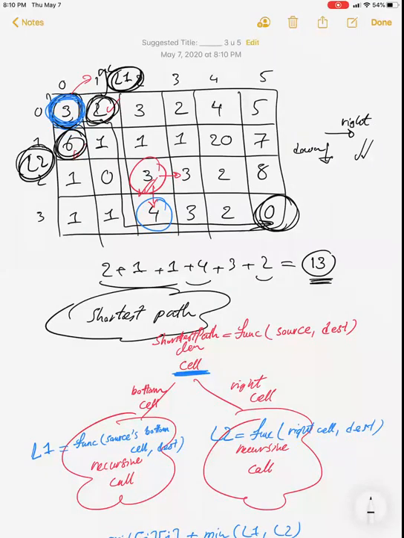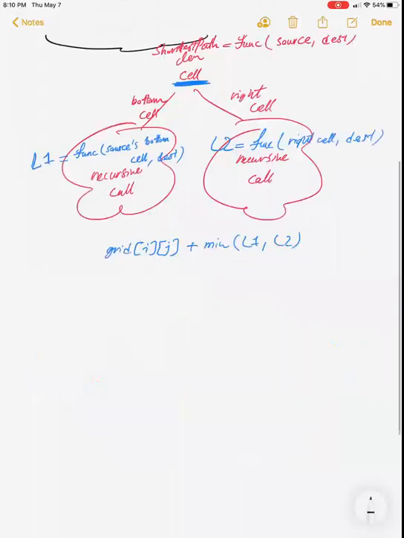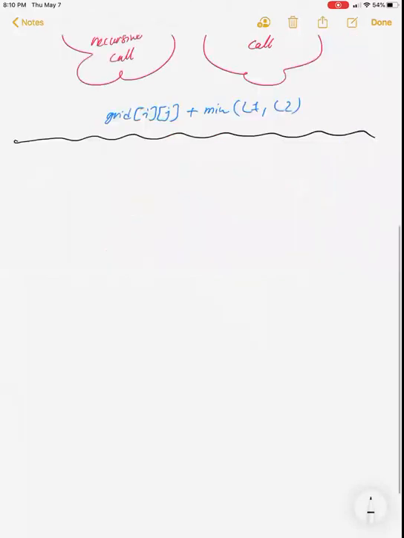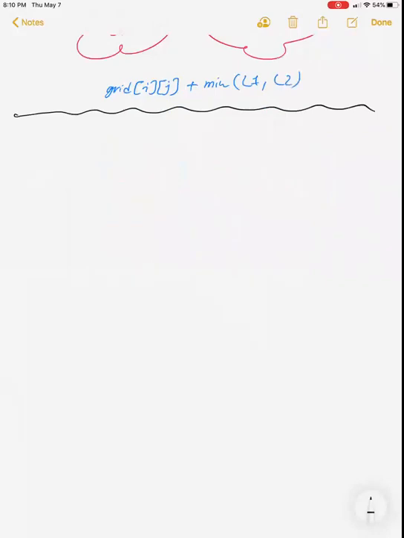So which one is minimum? Let's say L1 is minimum. So the answer will be 3 plus L1, that is, 3 plus the minimum of L1 and L2. And in this way, we can find the answer. Let's go and write the code for this, because we have a little time. You will see the nature of the problem is very similar to BFS, but instead of a while loop, we have recursive calls.